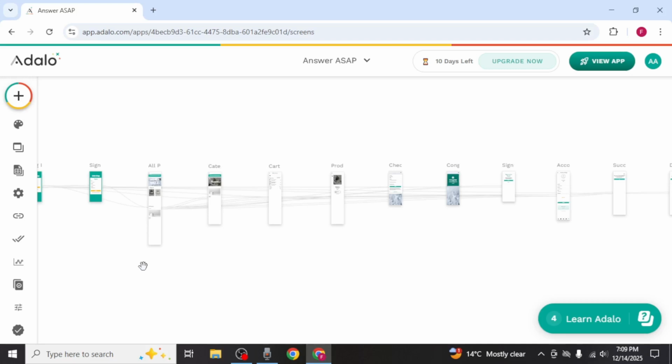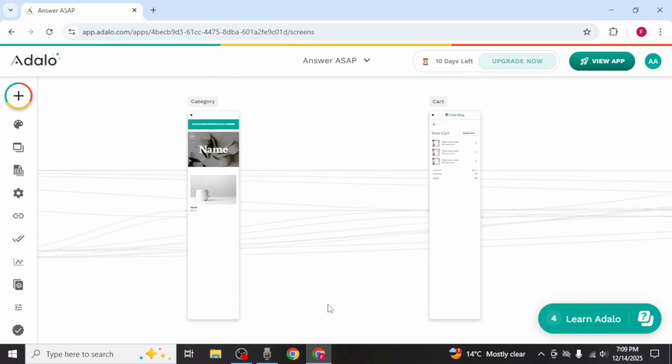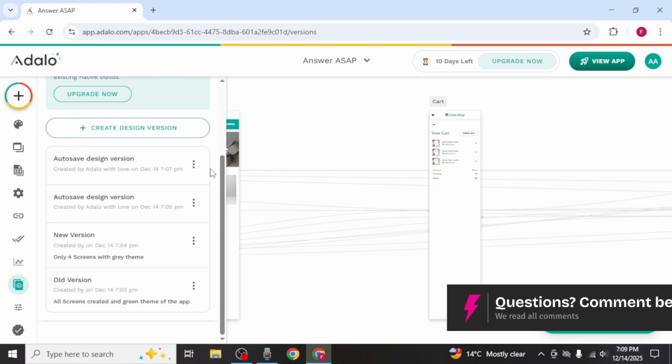Adalo automatically keeps track of design changes, which allows you to go back to a previous version whenever needed. To restore a design version, locate the version history icon on the left-hand side of your screen and click on it. Once opened, you will see a list of all your saved design versions. These versions may include both manual saves and automatically saved versions.